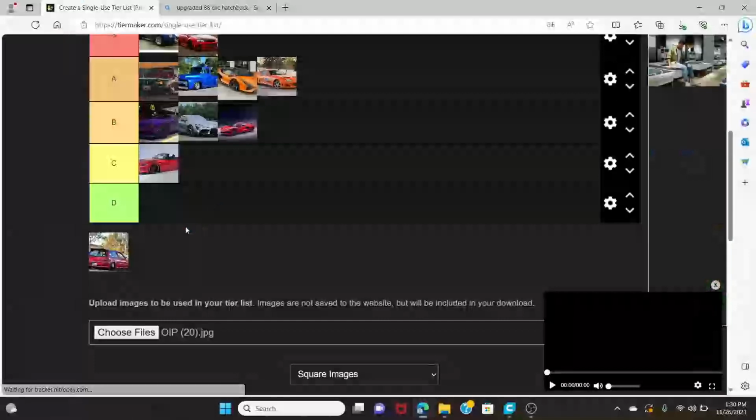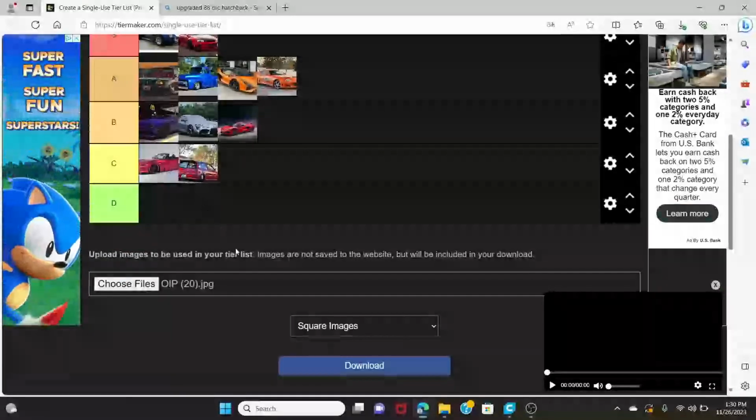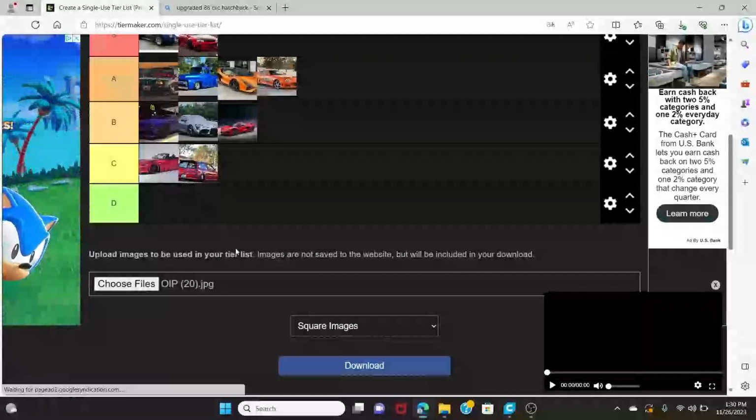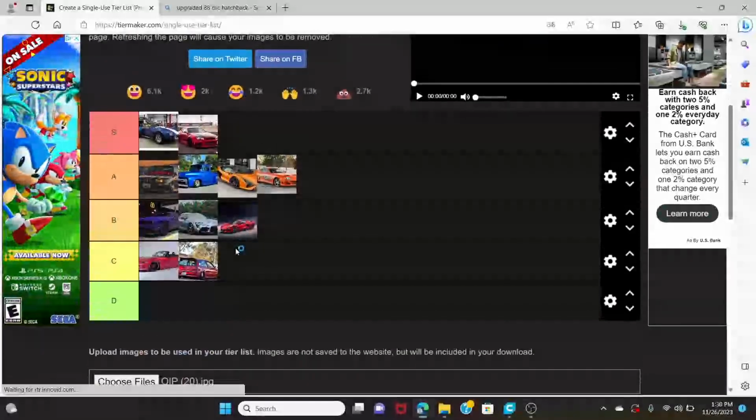I think it's C tier. Miata? I'd get to the bottom of C. Okay. Yep. Unfortunately, it's just not that cool.